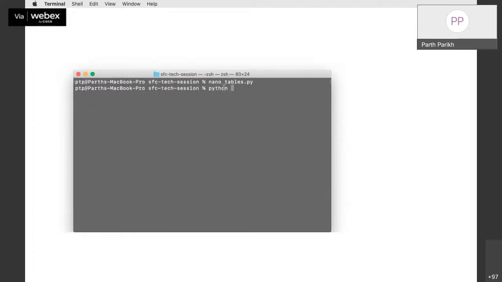So now that I have filled my tables.py, if I want to run a Python file and not the Python shell, I want to run this Python file. So I just type python tables.py. So now it won't open the shell, it will run this file for you.